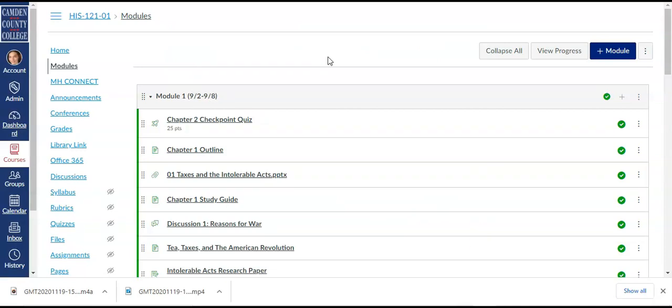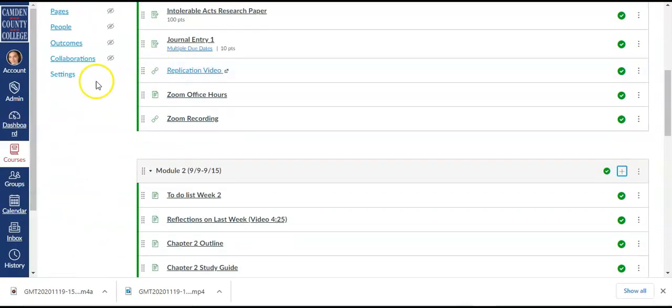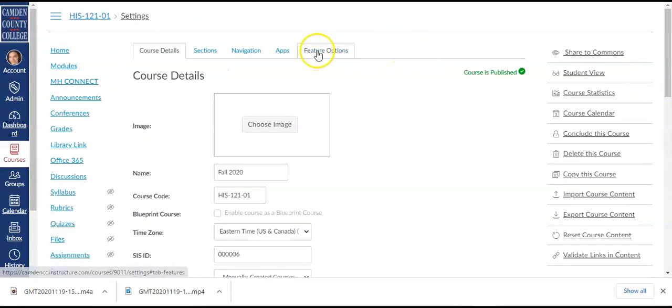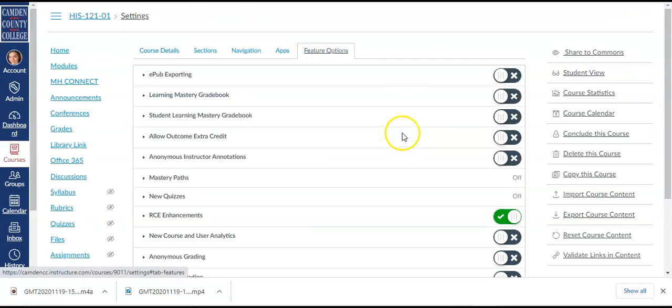If you have not turned on the new rich content editor for your course yet, this change is coming up next month, and it will automatically apply to everyone. But if you want to go ahead and turn it on, you can go to your settings in your course, go to feature options, and turn on this RCE enhancements button. And that will bring up that new rich content editor that you just saw.